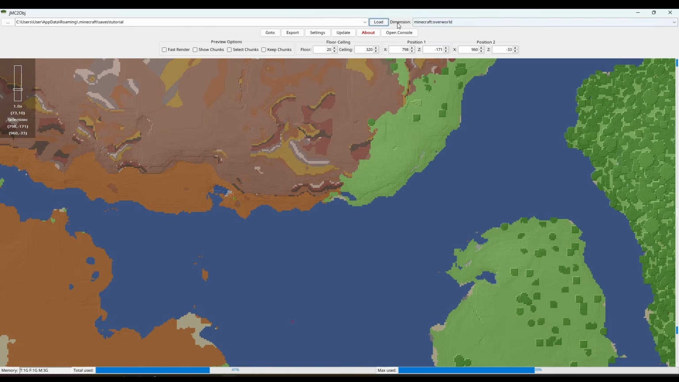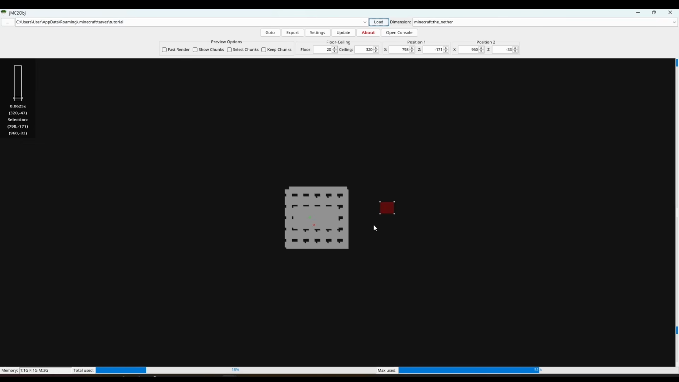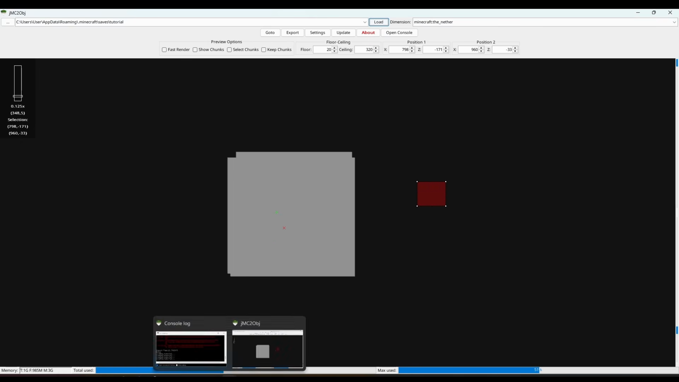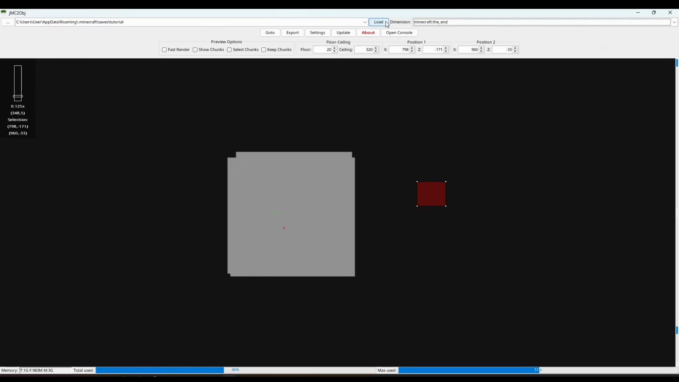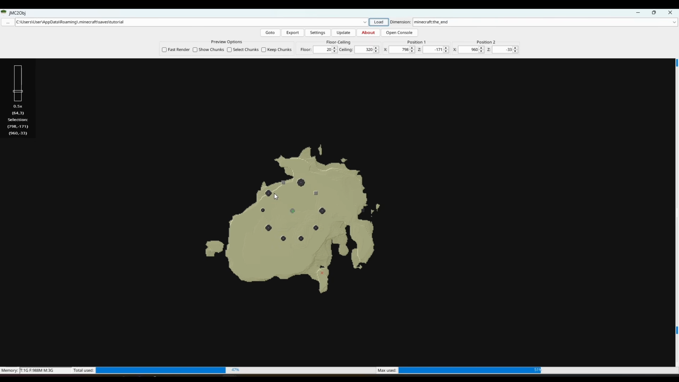You can go up here in the dimension, click on, for example, Nether, and then click on Load. Now, if you're not going to see the Nether here, what you can do is go back to Minecraft, enter the Nether, and then quit the game from Nether, and then make sure you stay there. And I think that should fix the issue. If I click on End, it's going to jump me into the End, and now it's going to be loaded like so. So that's pretty much it about Mineways and JMC.